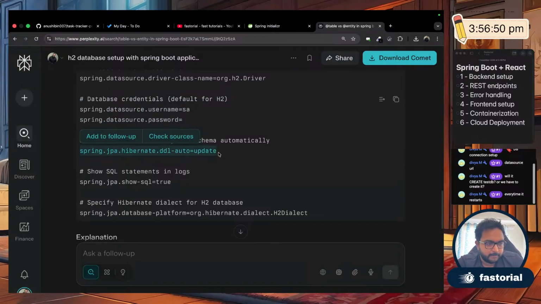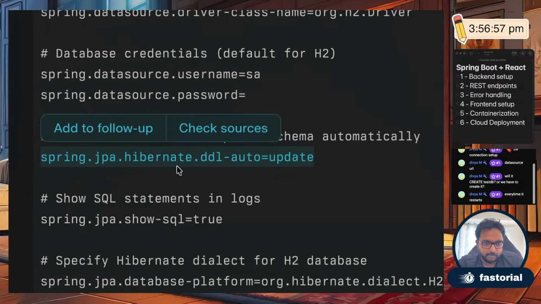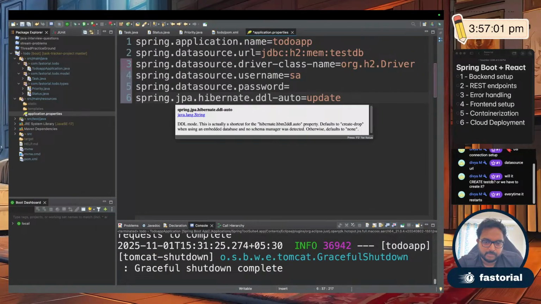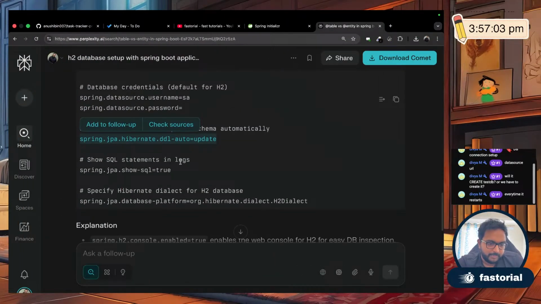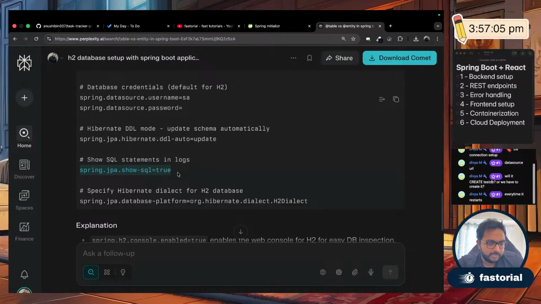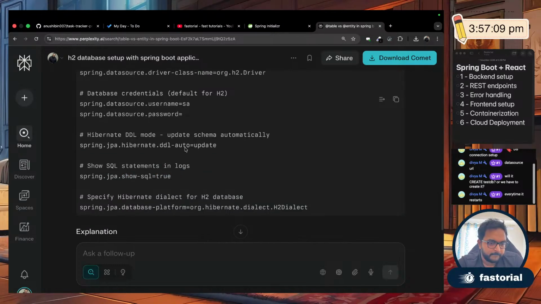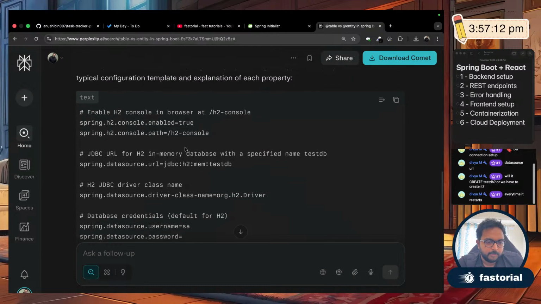As I said, if you want your DB to be created automatically, you need this property, spring.jpa.hibernate.ddl-auto=update. So I'll paste that also. What else? This is to show SQL statements. I'll ignore it for now. And this should be fine.